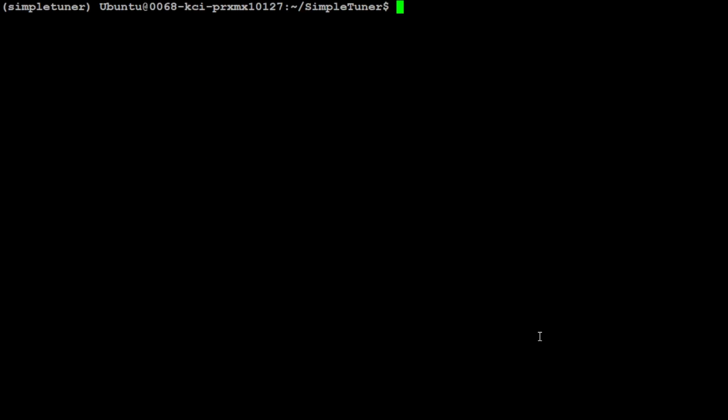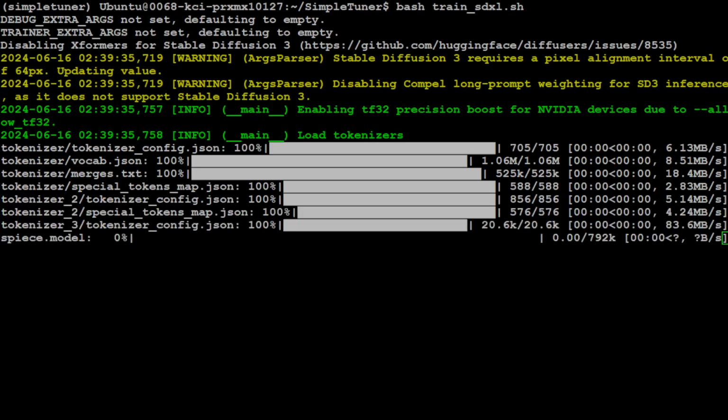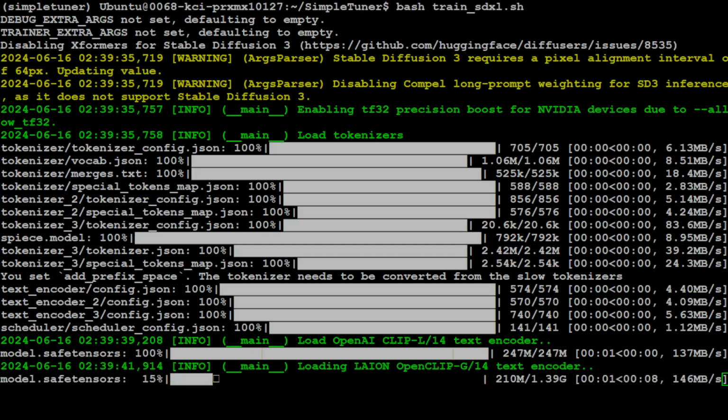Now in order to run SimpleTuner, all you need to do is run this script. But before that, make sure that you have changed the permission, like chmod, to make it executable. And once that's done, you can simply run train_stxl.sh, and it is going to download the model first, and then it is going to start training it as per your own dataset, as you have just seen. And you can see that it is downloading the model now. So let's wait for it to get downloaded. It is going to take a bit of time, so let's wait, and then it is going to start the training.